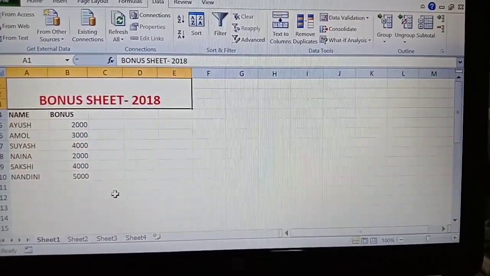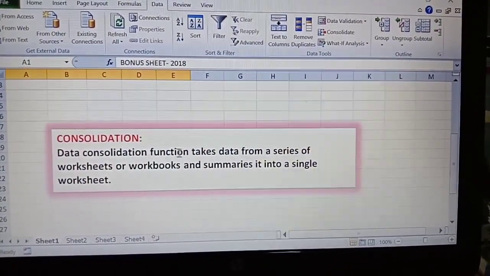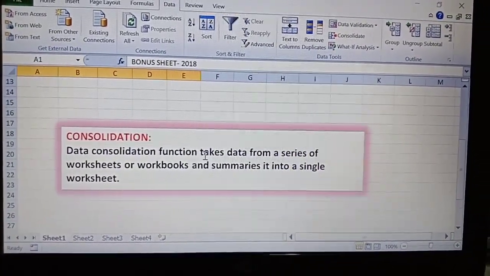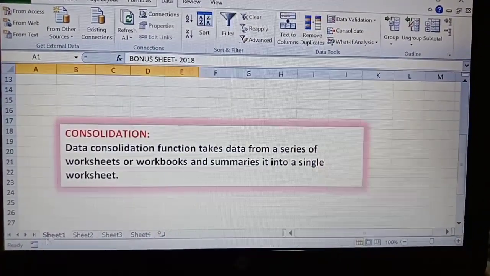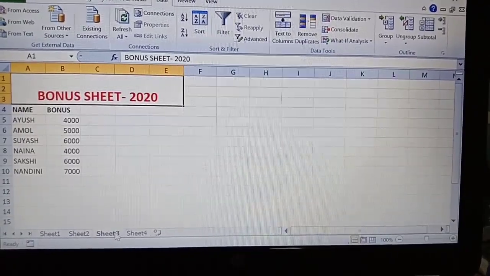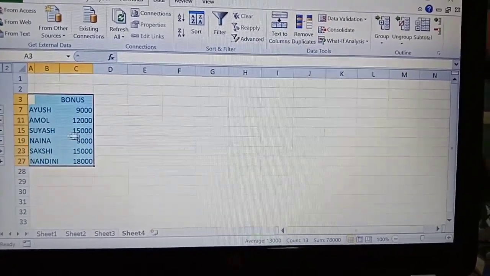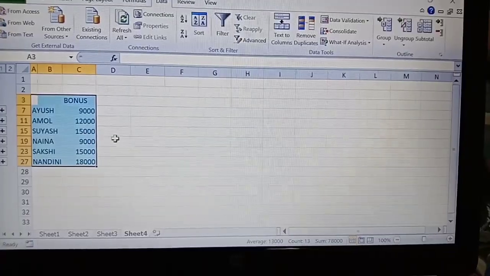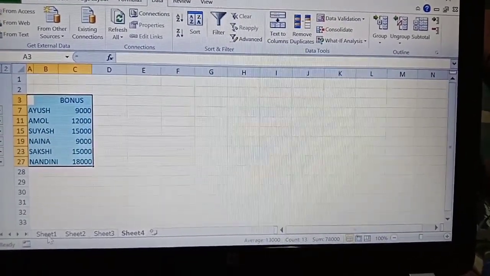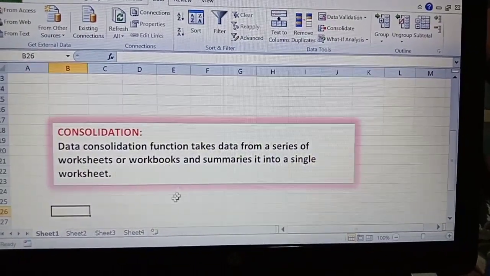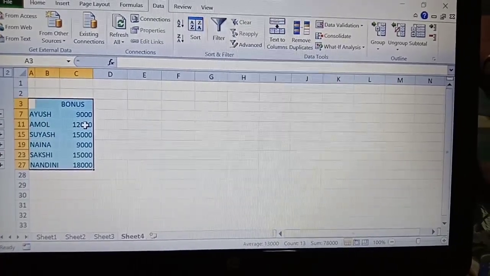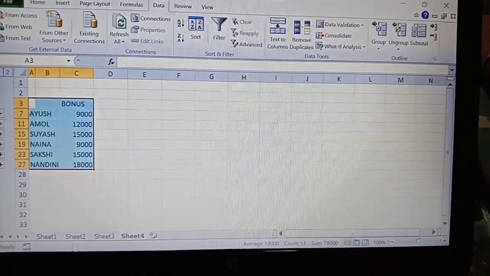Now once again we'll see the definition. Data consolidation takes data from a series of worksheets or workbooks and summarizes it into a single worksheet. What we have done here is take the data from sheet 1, sheet 2 and sheet 3 and summarize it in sheet 4. That means we have calculated the total amount of bonus I have given to my employees.